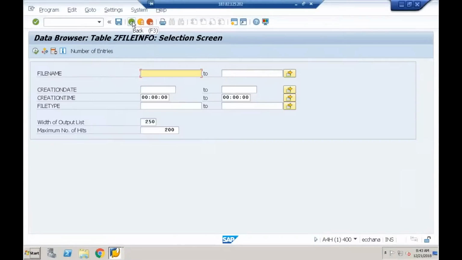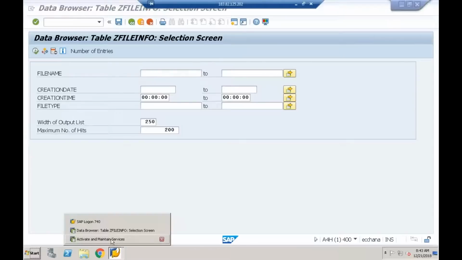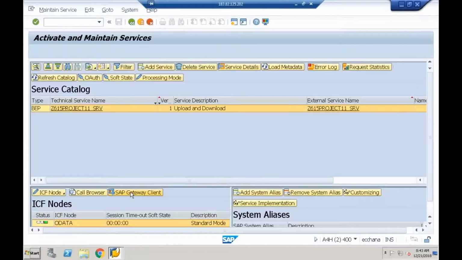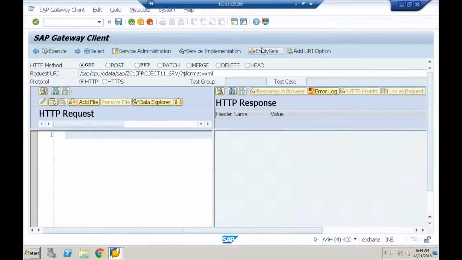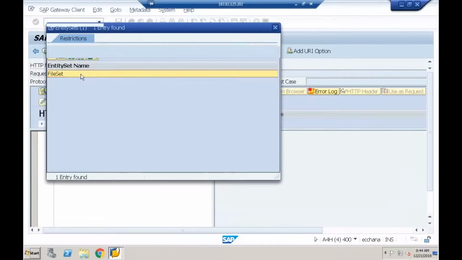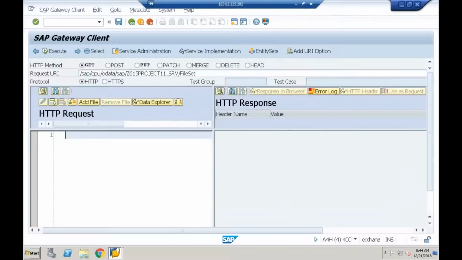I repeat this once again. I'll go back. See once again. What is my entity set name? File set. Only one entity is there. What is the default HTTP method selected? Get method. I'm not disturbing that. What is my agenda here? I have to send the file name. What is the key property for this entity? Only one property is there, that is file name. So I have to send the name of the file as well as the content of the file. How do you send the content of the file?